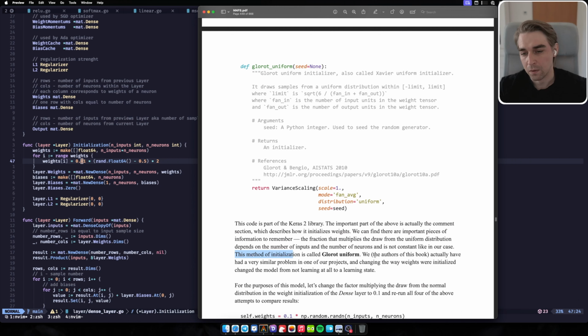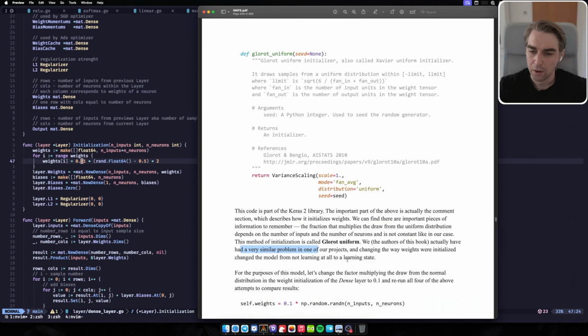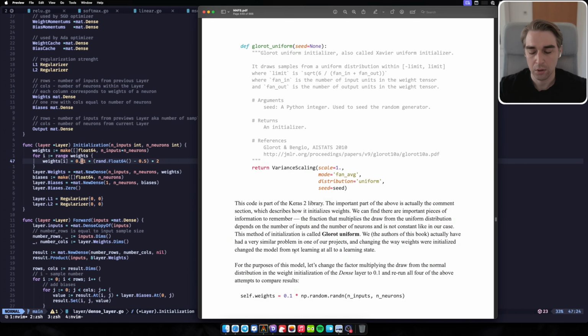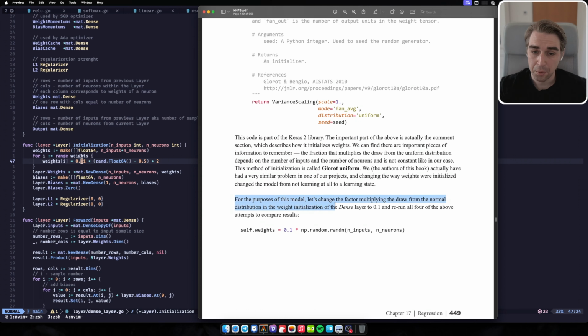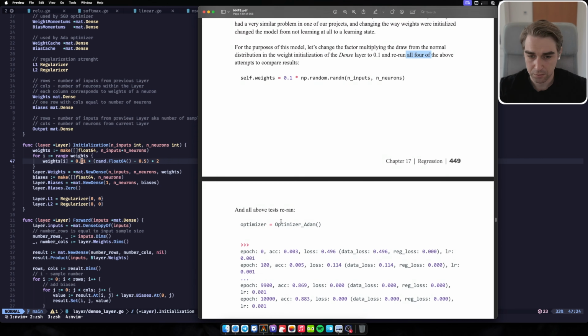We, the authors of this book, actually had a very similar problem in one of our projects, and changing the way weights were initialized changed the model from not learning at all to a learning state. For the purpose of this model, let's change the factor multiplying the draw from the normal distribution in the weights initialization of the dense layer to 0.1 and rerun all of the above attempts to compare the results.